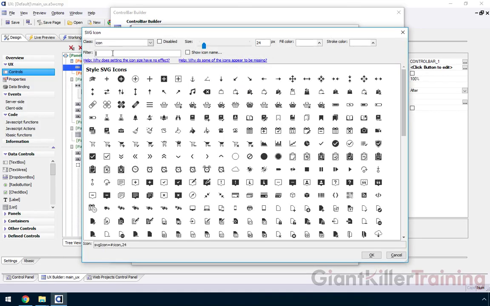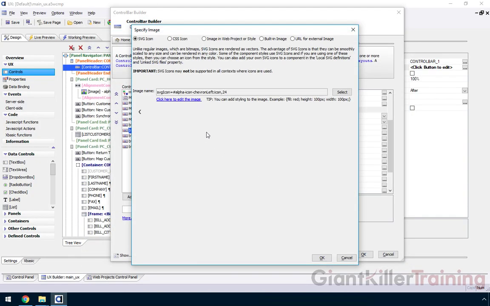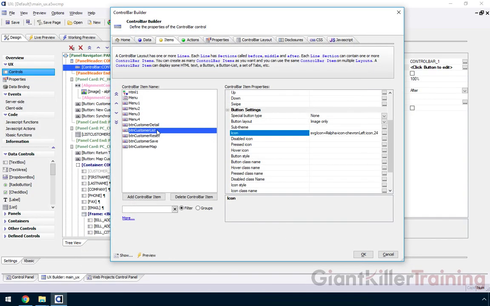And I'm going to go to the filter and type the word left. And I'm going to locate our chevron left here. This is the same icon I used for the customer map, so it's consistency. So let's click OK. So now we have that. And we have our first button, Customer List, set up with that icon.